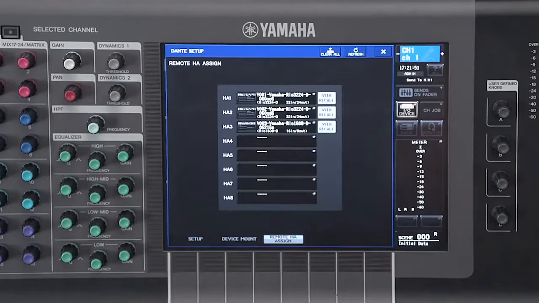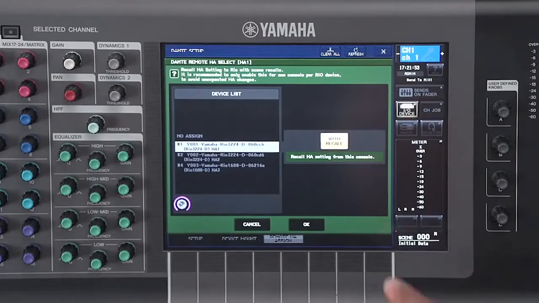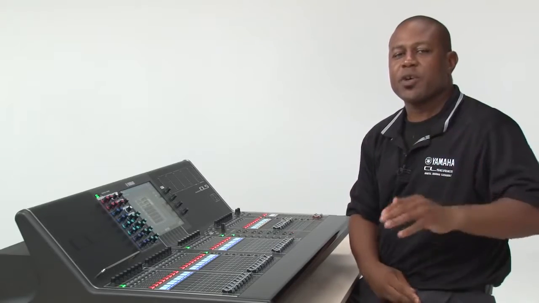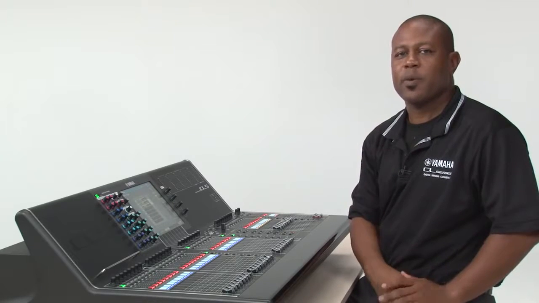So to change this setting, we simply touch here and then turn off the with recall parameter. Now, that additional console will not change the head amps when it recalls the scene.